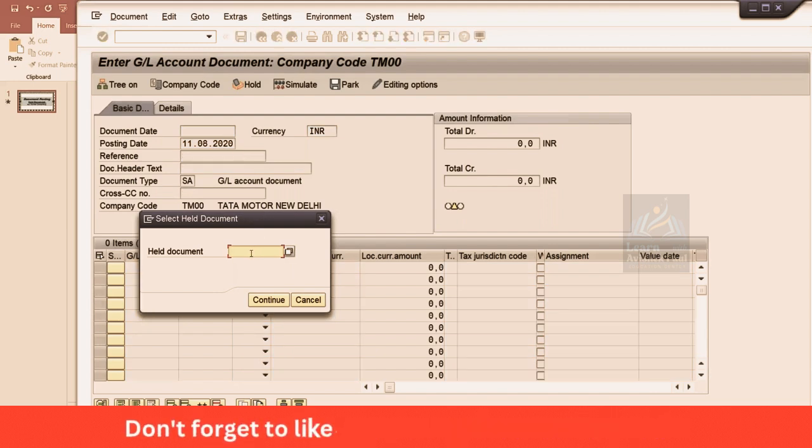Select held document, and here you should be able to remember your document number. If you have forgotten, there might be questions about what will happen, and I'll let you know that. But right now, if you have to delete your held document also, you can delete it, there is no problem.